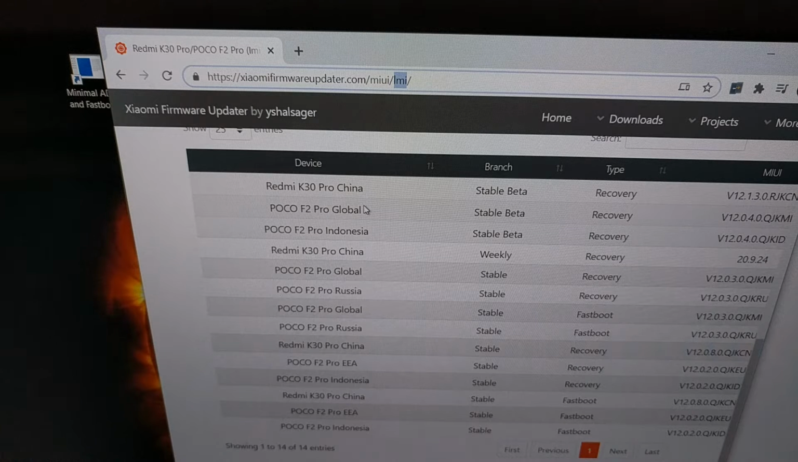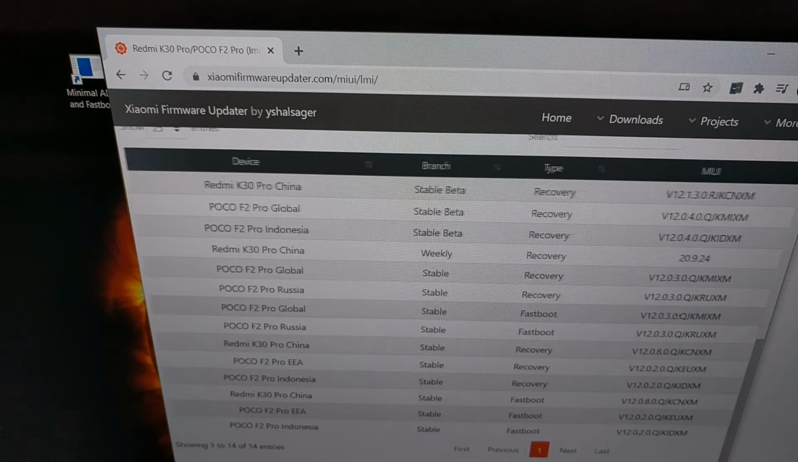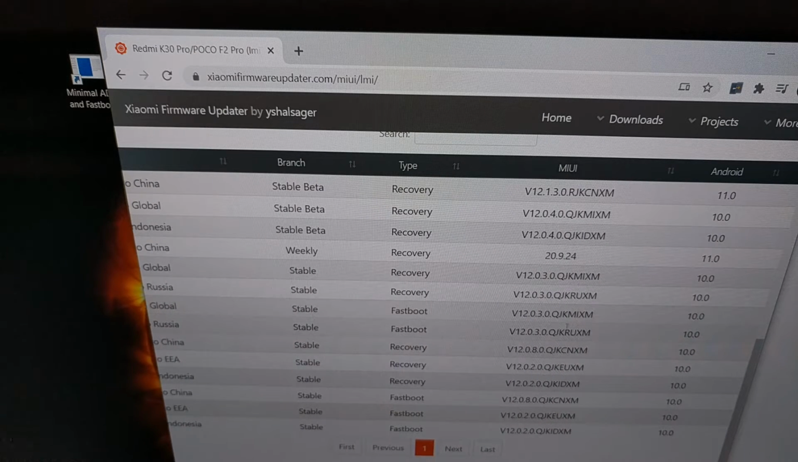So the page I'm going to link to is going to be directly for this specific device. And what you need to do is make sure that you match the current firmware you're running. If you're on the global, make sure that you grab the global. If you're on the Russian, make sure you grab that one. But you also need to make sure that it's matching the same MIUI version and build number that you're currently running on your device. It needs to match because the boot image needs to be compatible with your specific install.